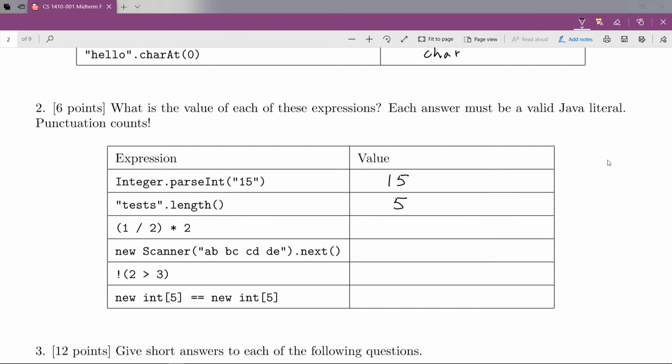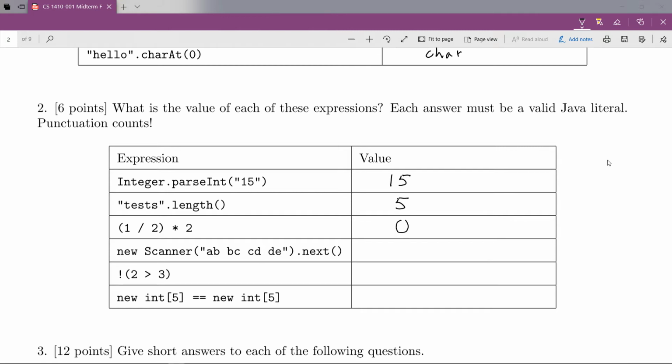What's 1 divided by 2 times 2? 0. All right. Why is it 0? Well, I wouldn't call this round off error. 1 divided by 2 is just 0, because in integer division you throw away any remainder. Round off error is more of a floating point concept. It's just the way integer division works. So 1 divided by 2 is 0. Multiply it by 2, you still get 0. So far, I've just written integer literals. That's easy.